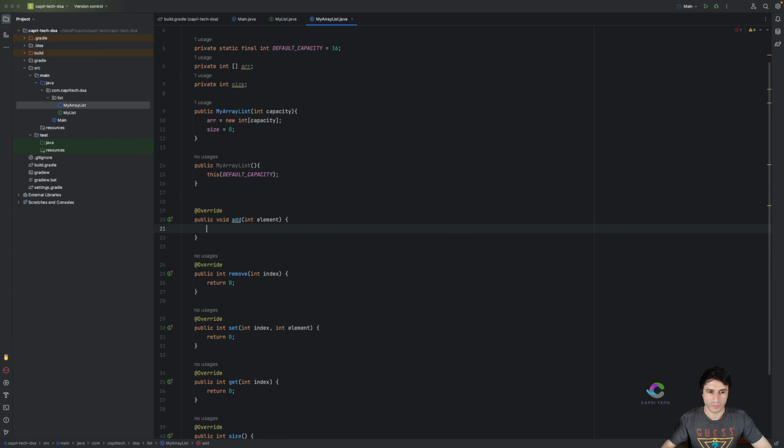Let's start to implement our methods. Before we start to implement the add method, let's remember two important things. First, we need to check capacity. If capacity is full, we need to extend it, then add our element.